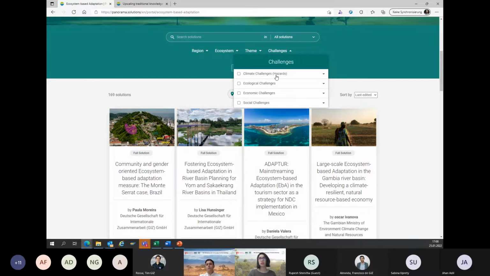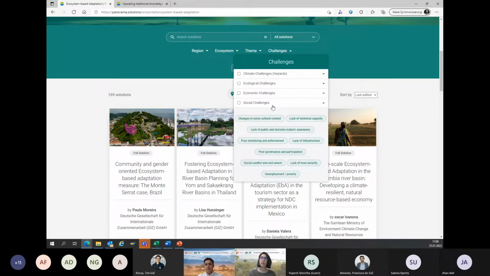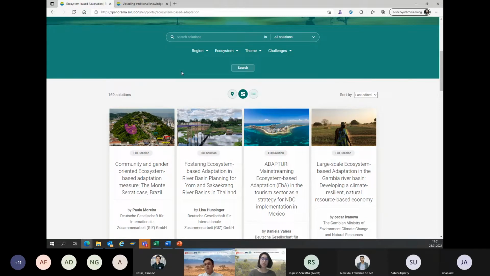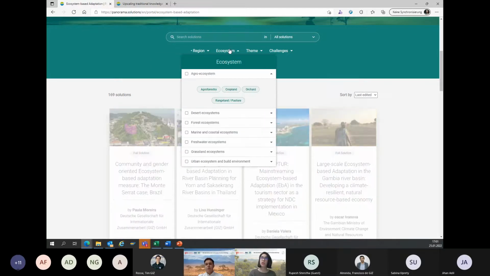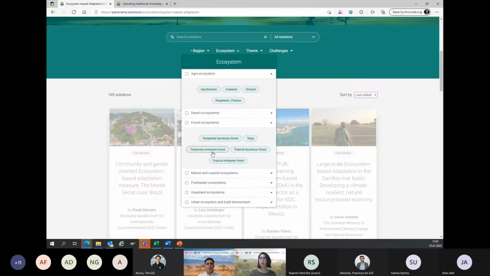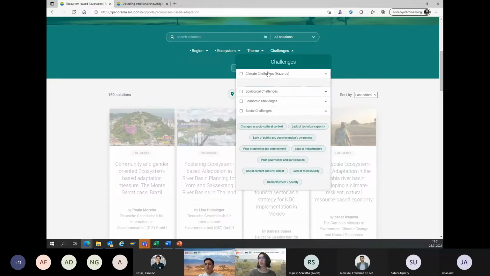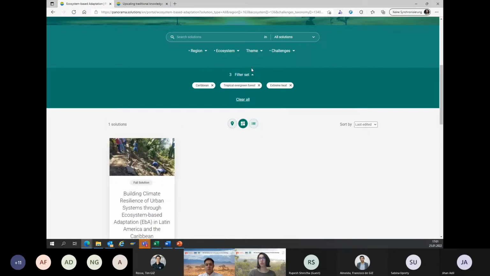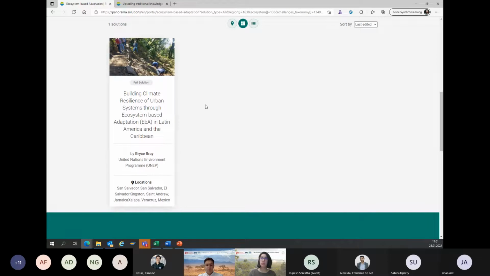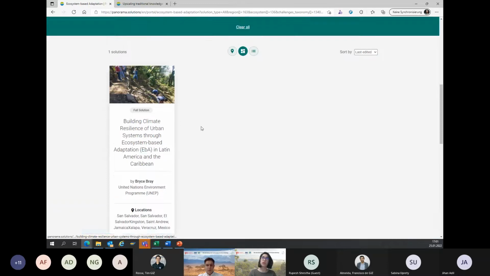And the same thing with challenges. So again, there's the climate, ecological, economic, and social challenges. And you can click down and select exactly what you are looking for. So say, for example, I'm from Trinidad and Tobago, so I'm looking for a solution in the Caribbean. Say I am looking for something that is in a tropical evergreen forest, and I am having a challenge with, say, extreme heat maybe, and I want to see if there's anything that is relevant to that. And here I can find, okay, this solution is relevant for the question that I have.